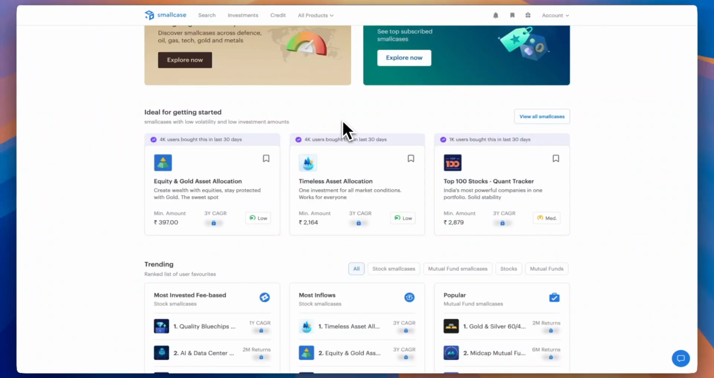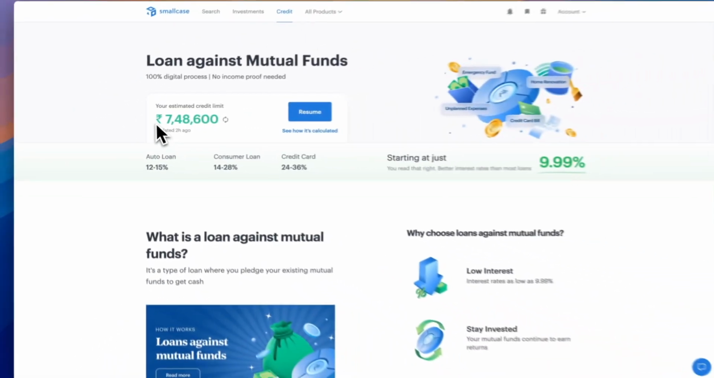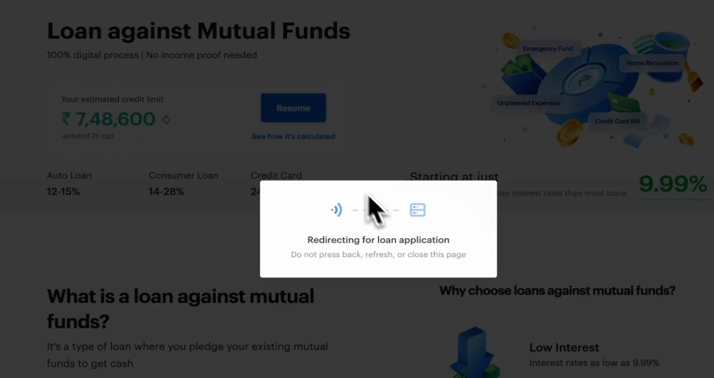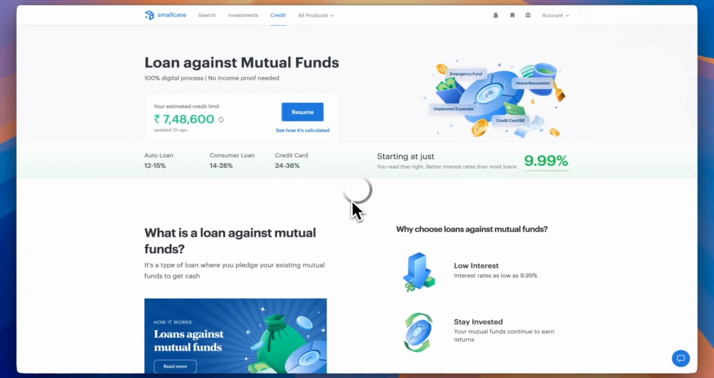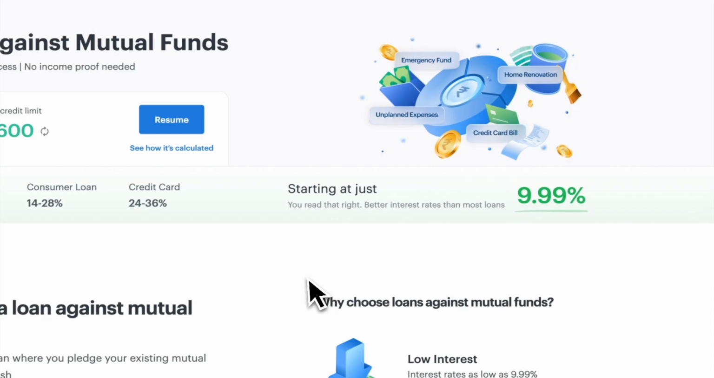So to do that, right now I'm in Smallcase. In Smallcase, we can go to the credit section, and you can see the estimated credit limit which I can take is around 7 lakh 48,000. Let's say I click on resume, I will be taken to the loan portal like this, and here I can see 7 lakh 48,000 is the amount that I can take, and I can take it from multiple mutual funds. So let me just close and show it.